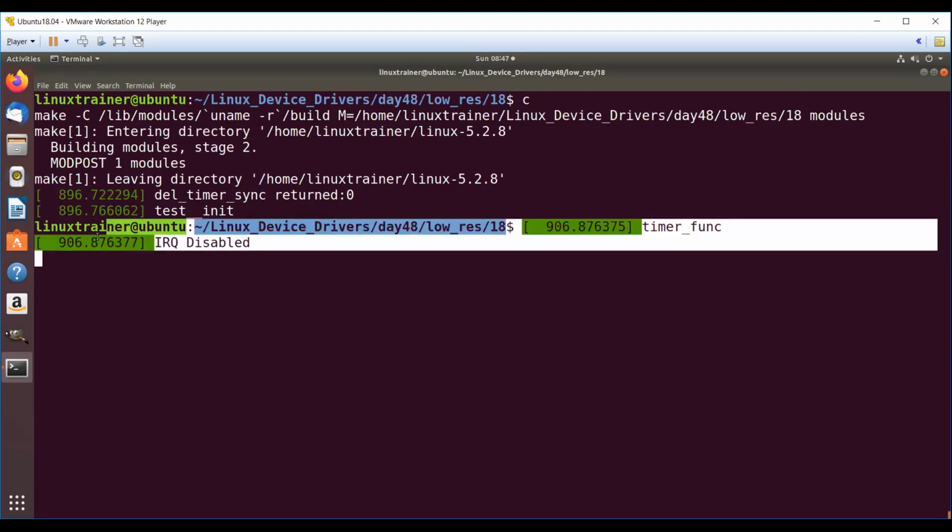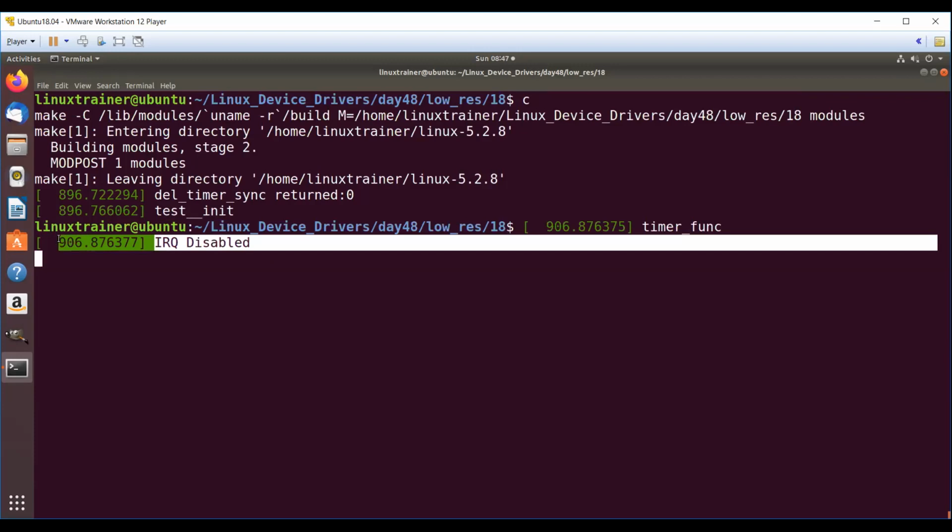So you can see here, this particular timer handler is running with IRQs disabled. If you do not specify that flag, IRQs are enabled when the timer handler runs. So if you have any scenario where you want IRQs to be disabled, you can use this particular flag.